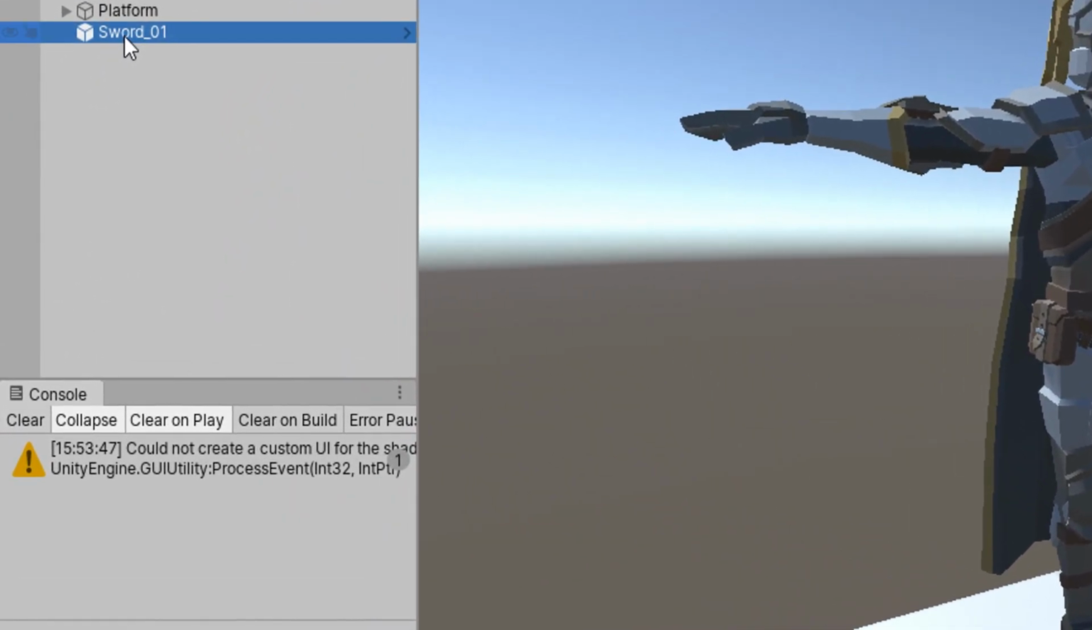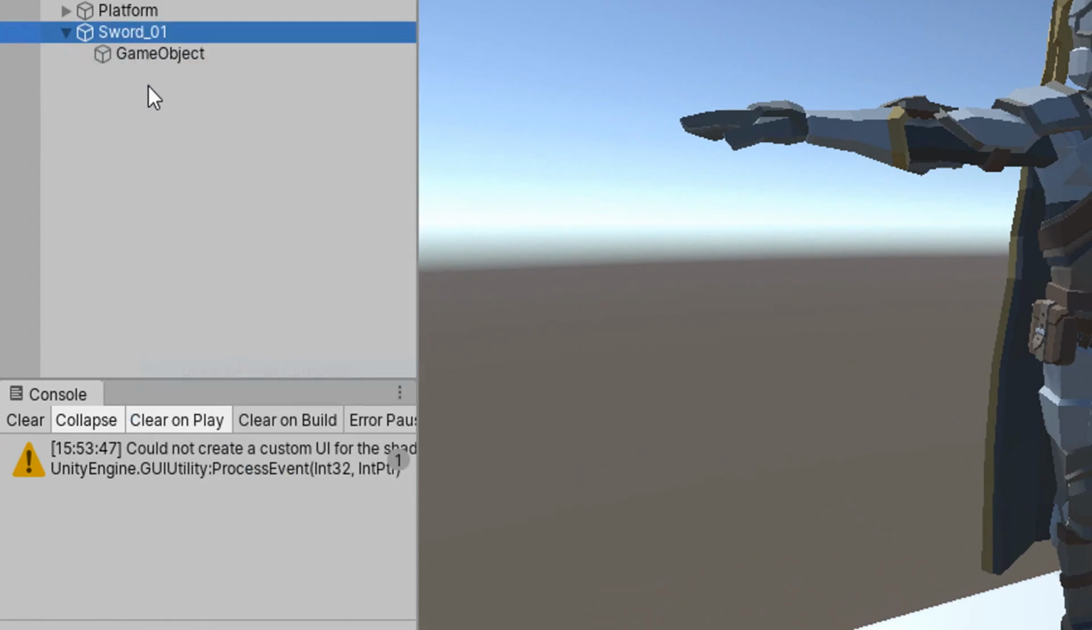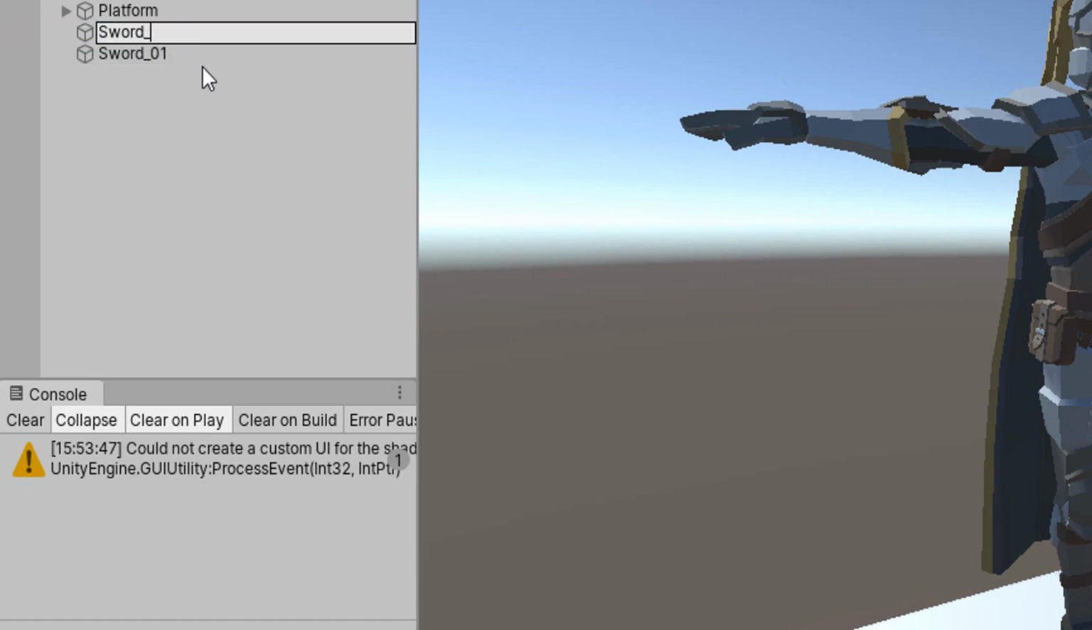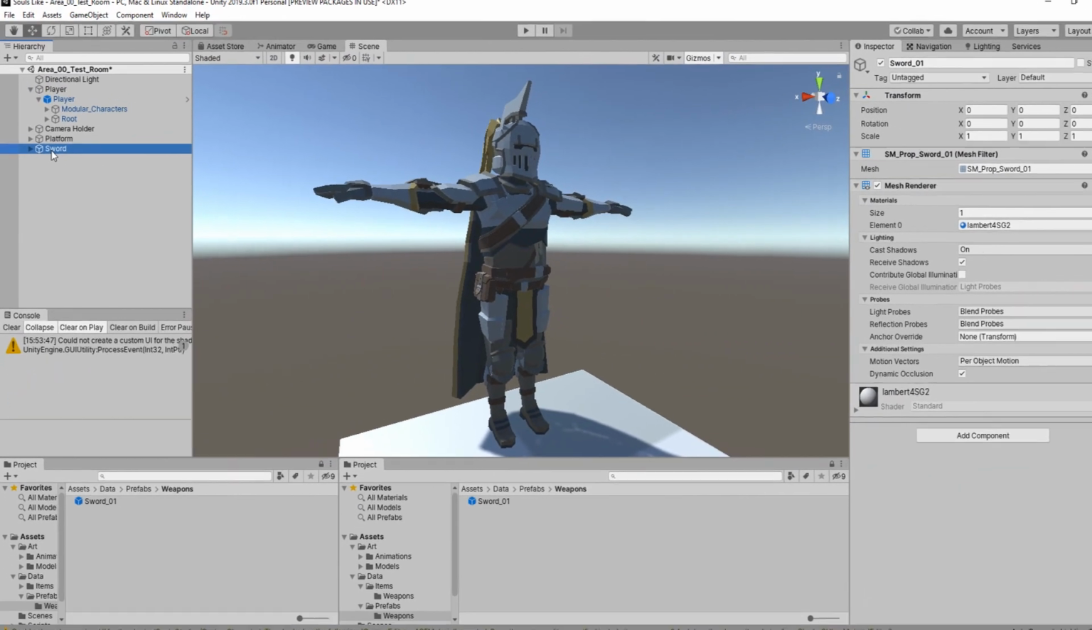And let's create an empty game object under it so it has the same transform. And then we're going to drag that game object out, but first we have to unpack the prefab. So let's just call this sword, or whatever you want, whatever your weapon's name is going to be. Right click, create empty, and call this weapon pivot. Then drag the sword under the weapon pivot. Okay, now overwrite your old prefab with this.